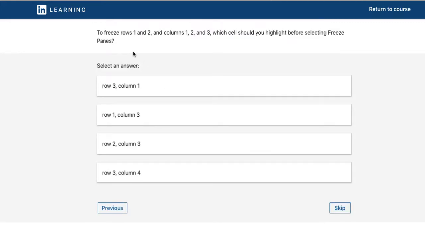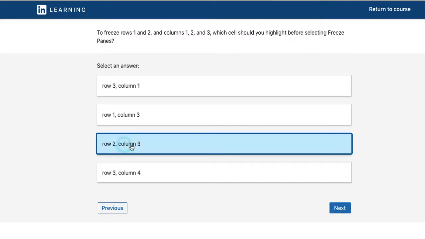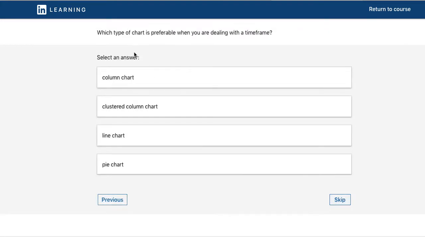Another is to freeze rows 1 and 2 and columns 1, 2, 3. Which cell would you highlight before selecting the freeze panes? So the answer is 2 and 3. It is a very obvious answer. You just use the Excel, you will find this.